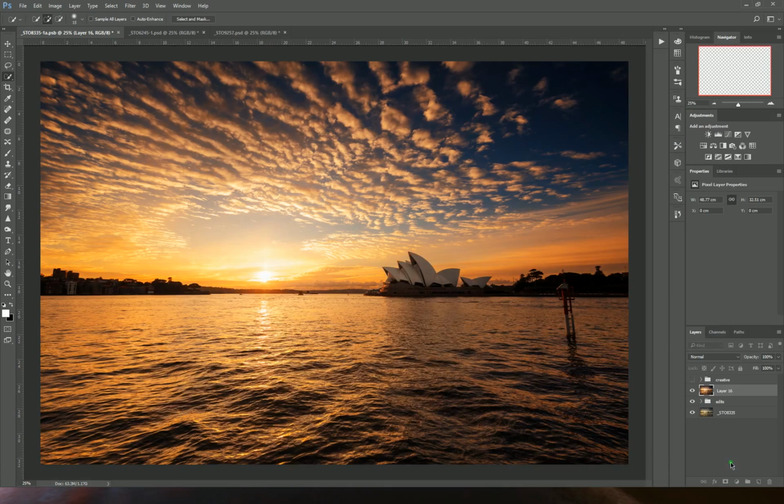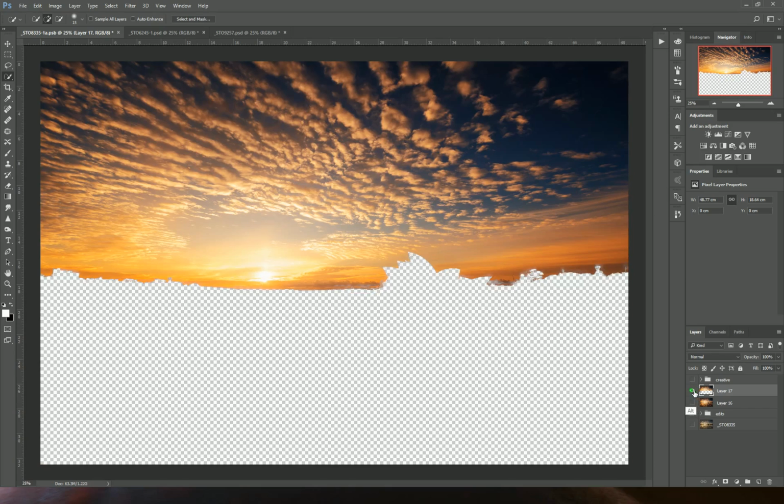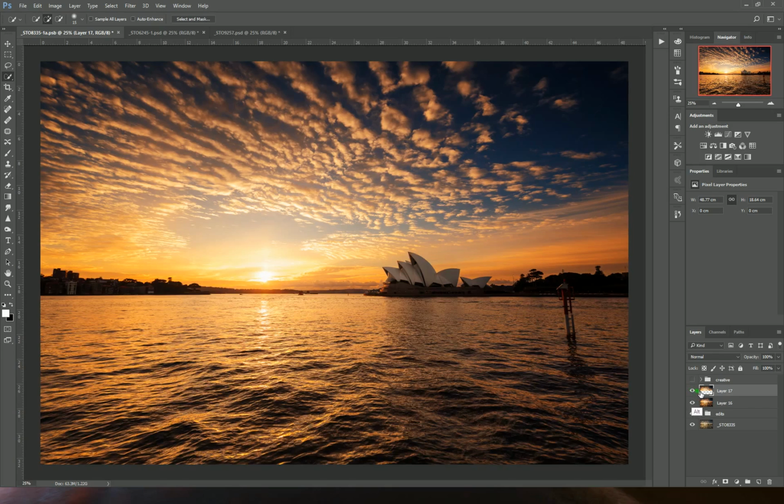Then press OK. So now I've got a selection of the sky. I'm going to make this whole area a new layer by pressing Control or Command J, and that's just made a layer of just the sky.